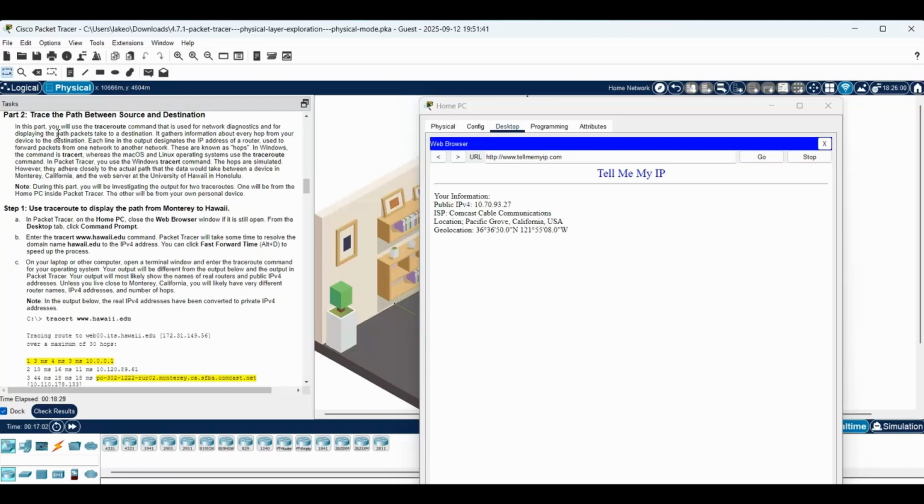In Windows, the command is tracert, whereas the Mac OS and Linux operating systems use the traceroute command. In Packet Tracer, you use the Windows tracert command. The hops are simulated, so all of this is just pretend. However, they adhere closely to the actual path that the data would take between a device in Monterey, California, and the web server at the University of Hawaii in Honolulu.